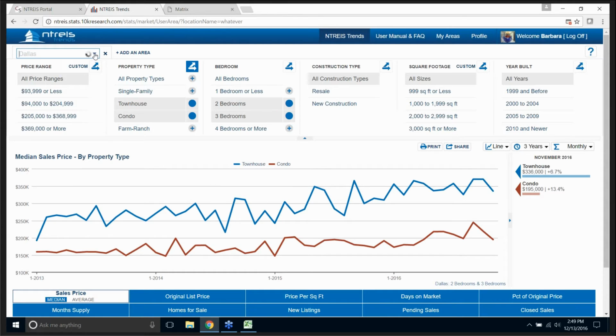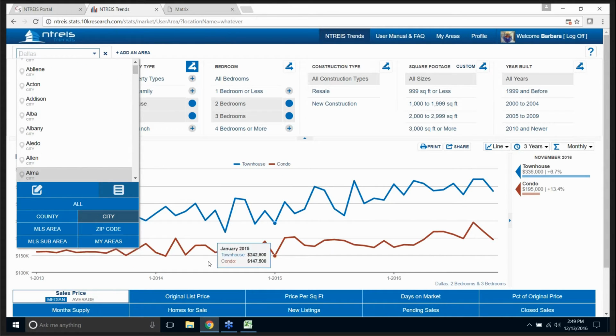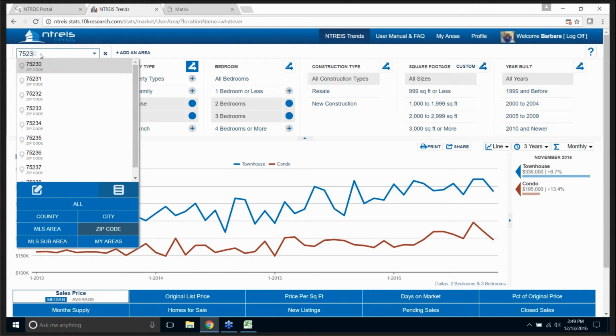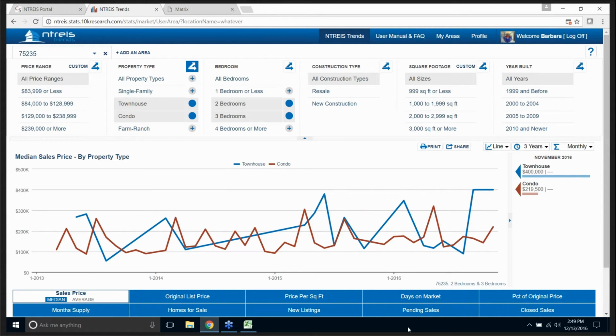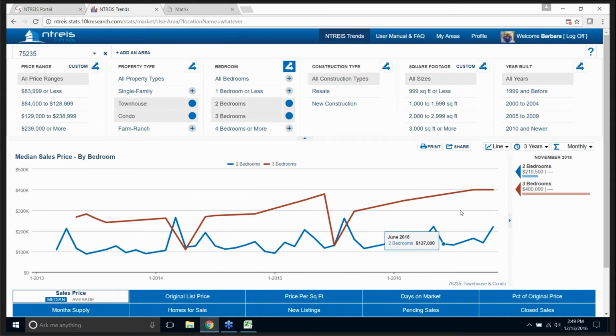I'm actually going to put in a zip code. I'll do a zip code. Let's see, 75. I think this will give me some condos or townhouses. Whoa, that's unusual, but you can see that this is townhouses blue. So there's a lot of condos, and then I want to compare 2 and 3 bedrooms, and there's the 2 bedrooms, 3 bedrooms are red. So you get a lot of really good information on the trends.